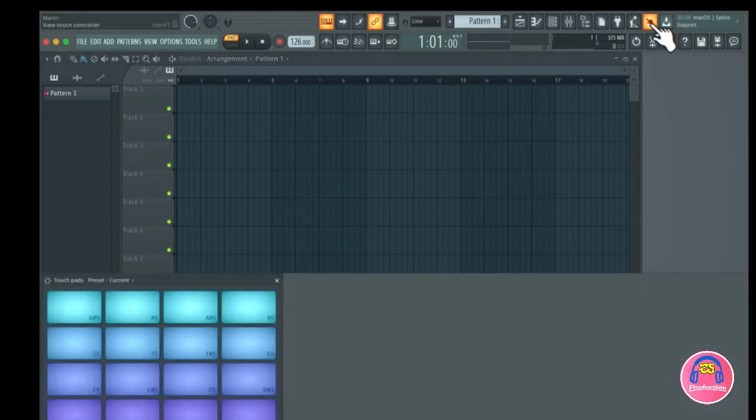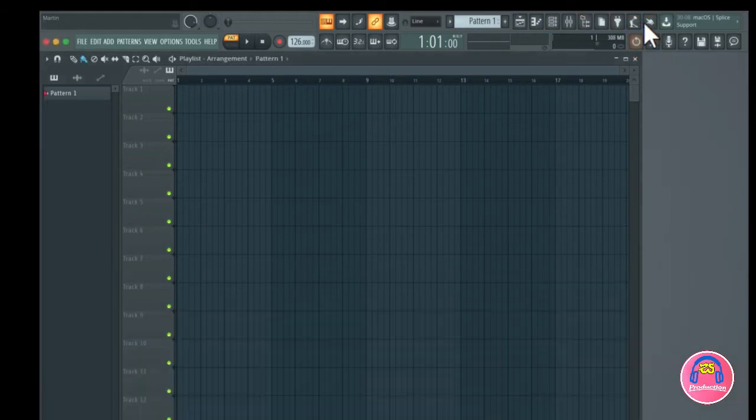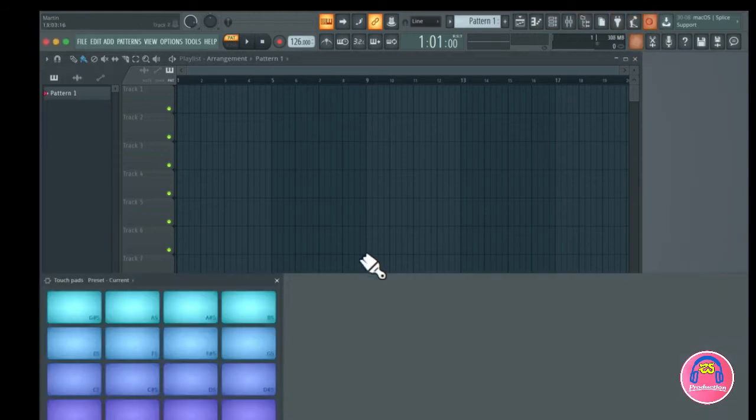Then we have the next one, touch controller here. This is like a MIDI keyboard, but with these touchpads instead. You can also see the tonality of all of these touchpads here as well.